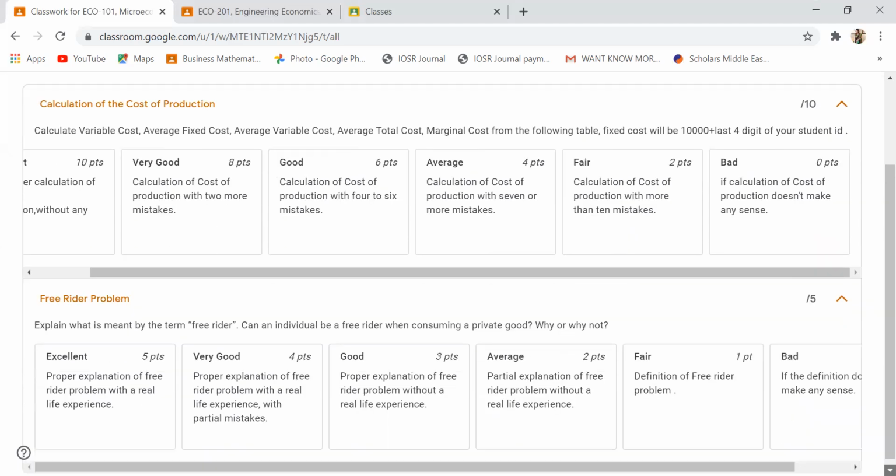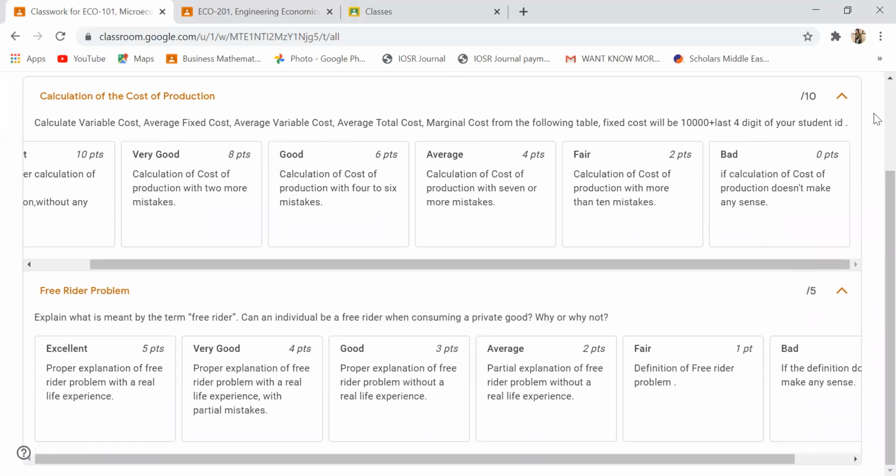So let's see what happens if there is a descriptive question, like a question on the free rider problem. So it's a descriptive question. How am I going to assess them? In the description part, I just write down the question and explain what I want. In this question, I want them to get a clear idea about the free rider, then give a real life example. When they give all of this, they will get full marks.